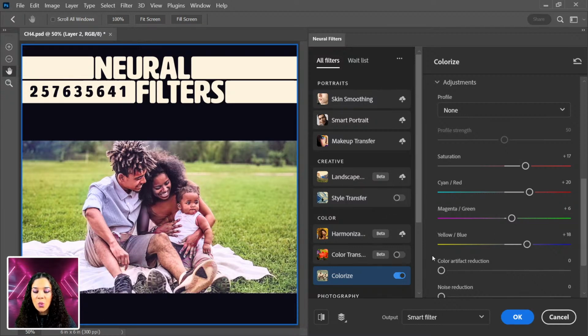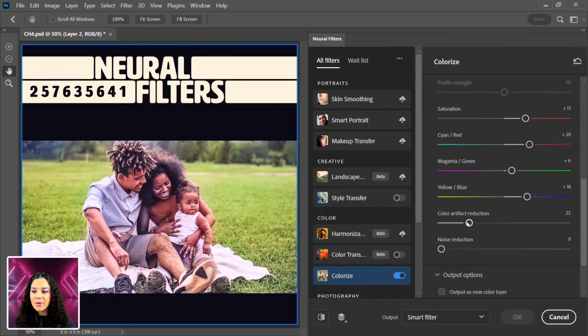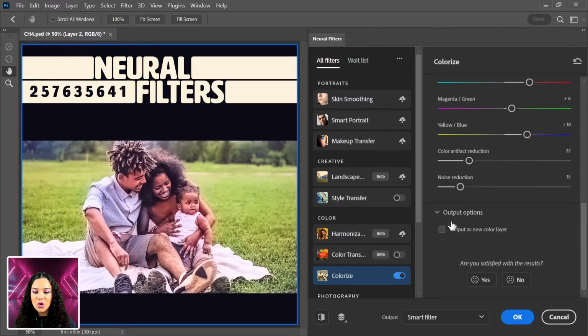We can also come in and alter the color artifact reduction. We can do a noise reduction, just to tweak it depending on the photo. I think this photo maybe doesn't really need it so much, but if you're using a different photo, you might really want to alter those settings. You can output this in different ways too. If I go ahead and hit OK, this is going to create a completely brand new layer for me. That is just a color layer, with all of these colors on, set to the blending mode color, so that I can toggle it on and off.